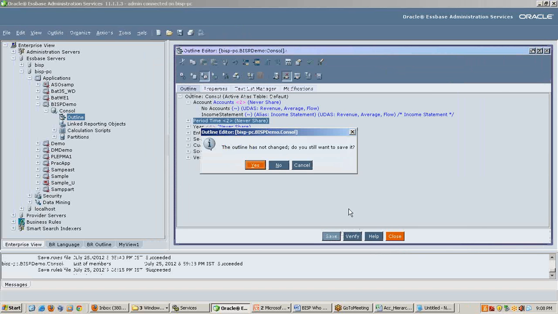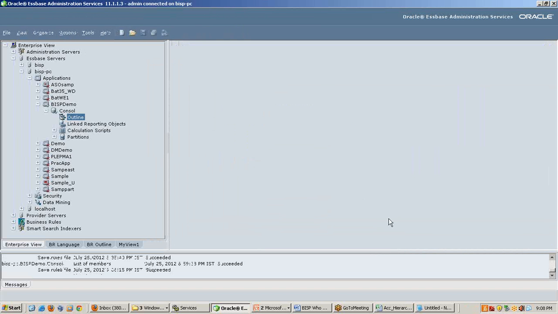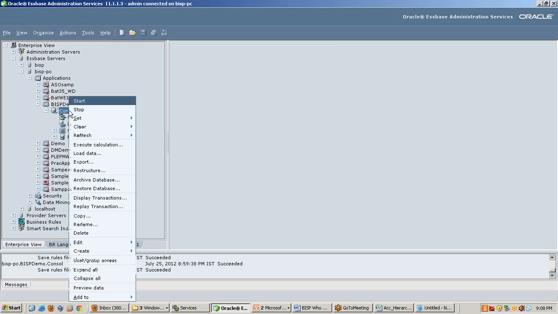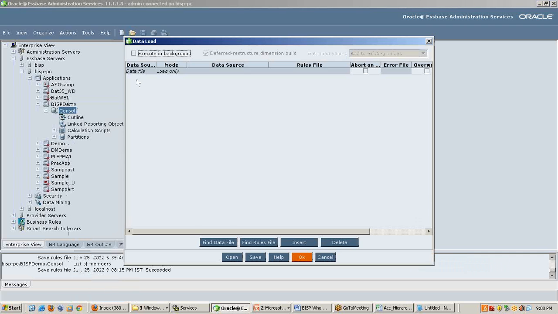The final step is to load the metadata and validate this. In order to load the metadata, I'll right click and click on load data. Now follow all the steps from left to right. Step one asks, what is your data source? A data source could be a SQL query or it could be a flat file. My example is a flat file.